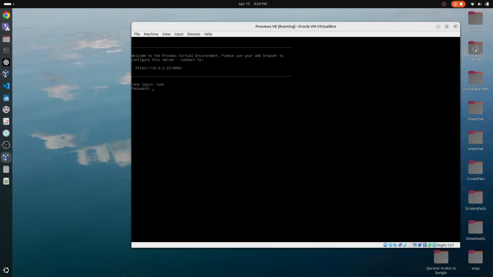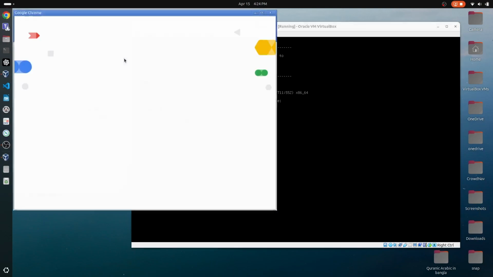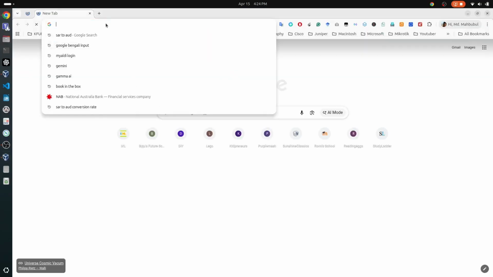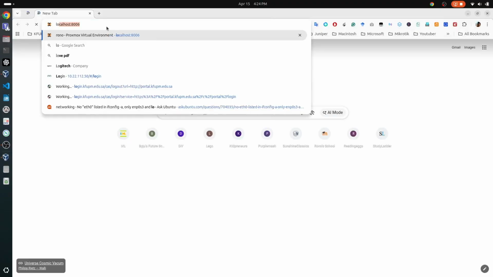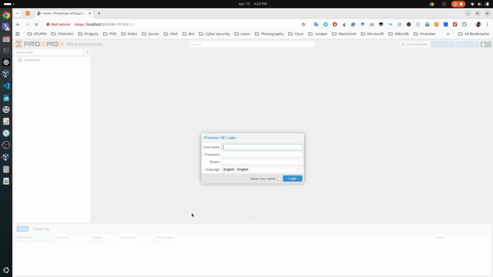The username is root and the password is the password I set. I logged in. Once I log in, now I'm going to the web interface, localhost:8006. There's a certificate warning; you can just trust it. Username root, password was my password.